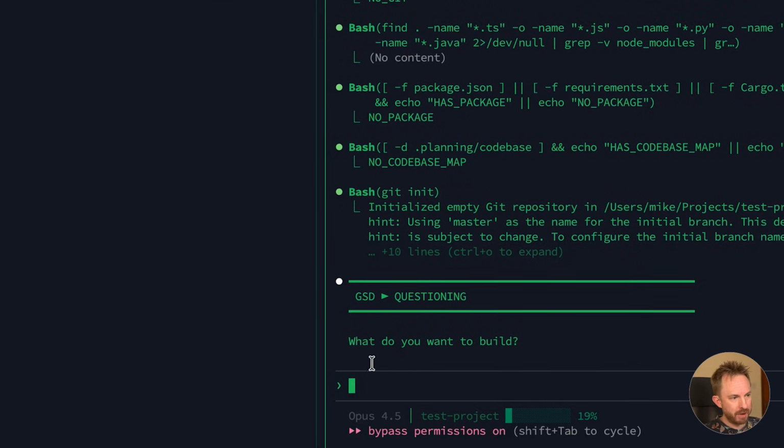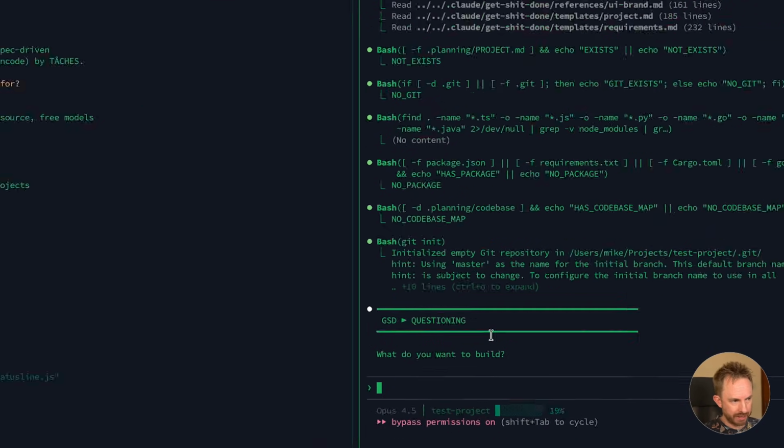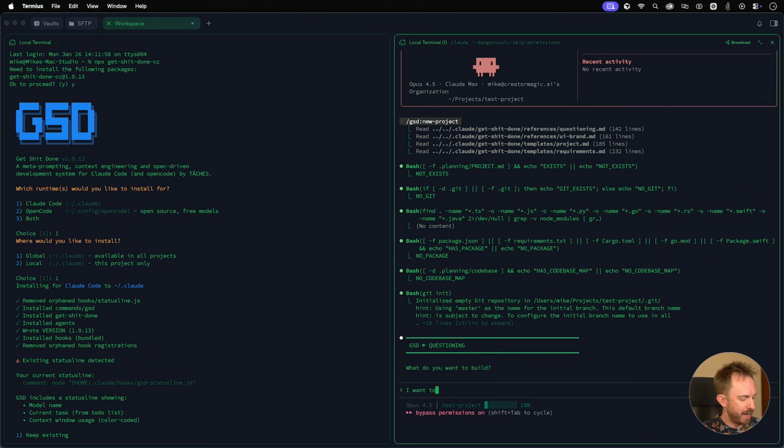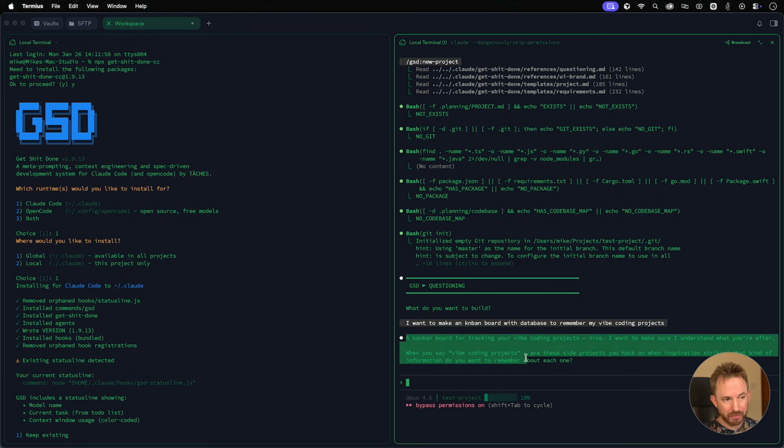So you'll see here, it's questioning me, what do you want to build? This is part of the GSD plugin, and I can just say, I want to make a Kanban board with database to remember my vibe coding projects. And then GSD is going to think about that and ask me a few more questions until it's clear on what I'm building. And you'll see these questions coming back are all part of the GSD plugin. It says, I want to make sure I understand what you're after when you say vibe coding projects. Are they side projects you hack on when inspiration strikes? What kind of information do you want to remember? So I'll say, yes, side projects.